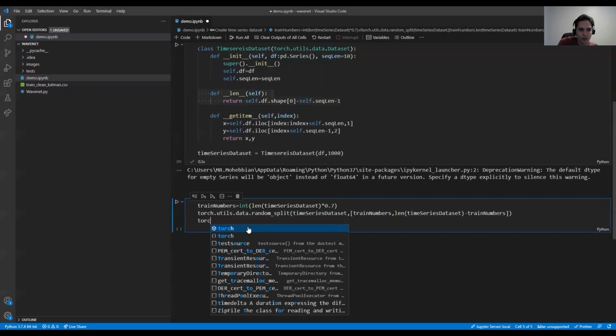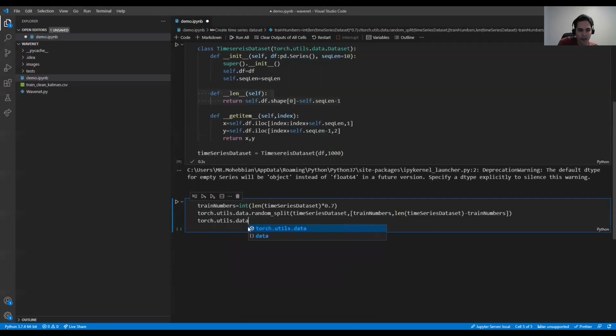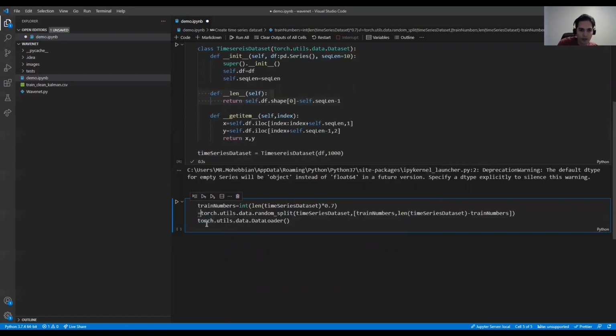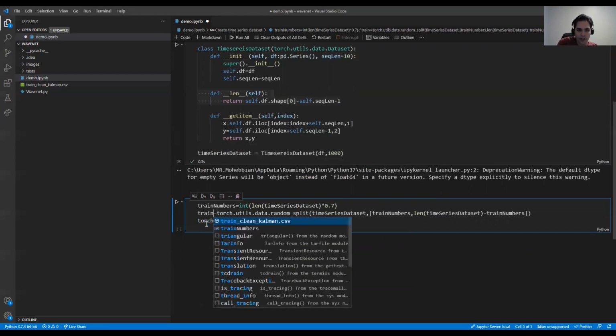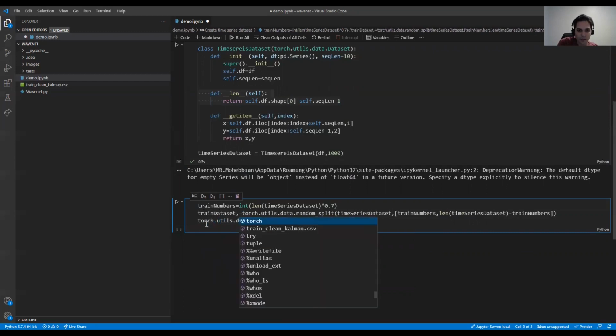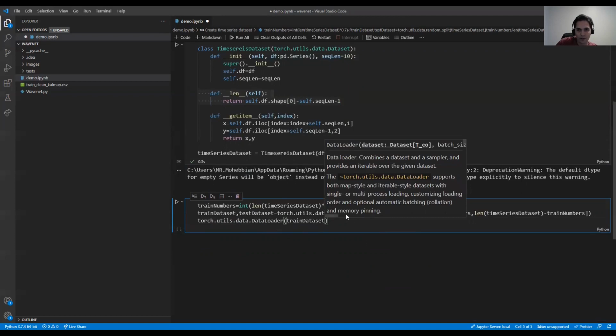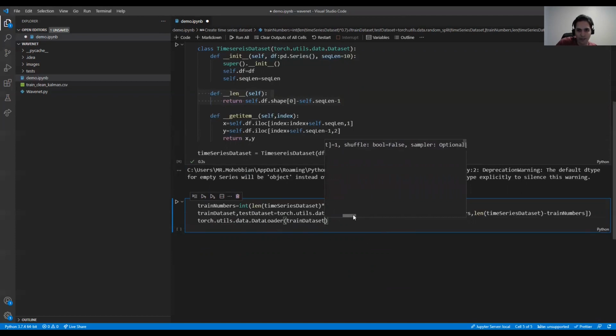I can say torch, utils, data, data loader. Okay, and for data loader, we need to pass the data sets. The output here is two things because we have split the data. First is train data set, and second is test data set or validation data set. So for training data sets, we are loading data loader on it, and data loader also needs a batch size, and we can do shuffling. The batch size, I said like 8.